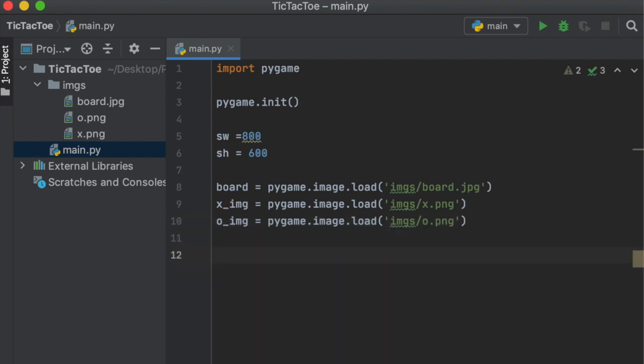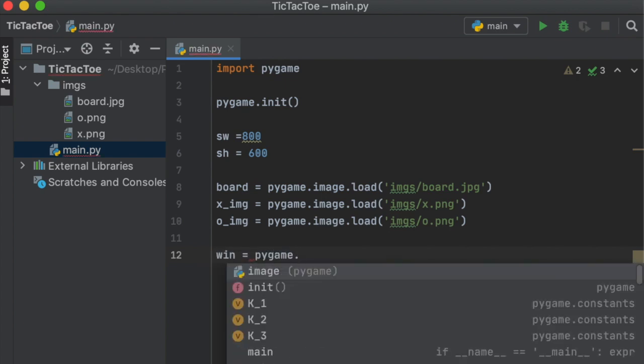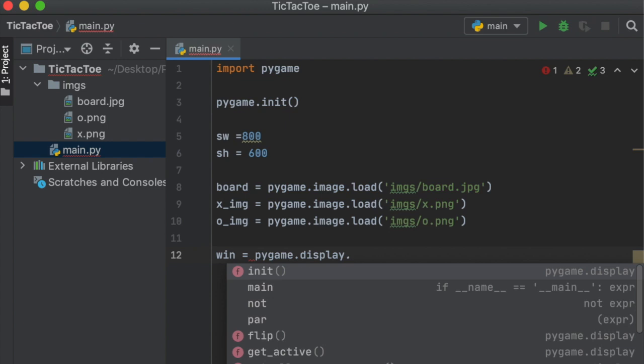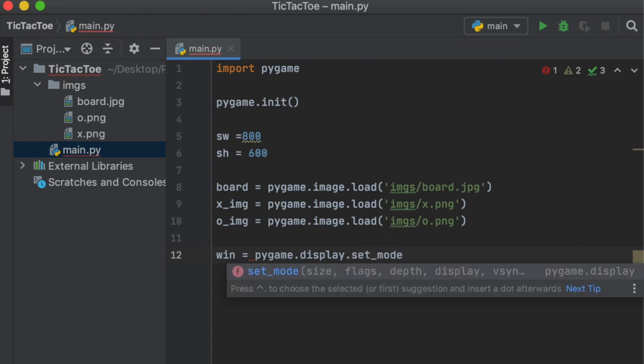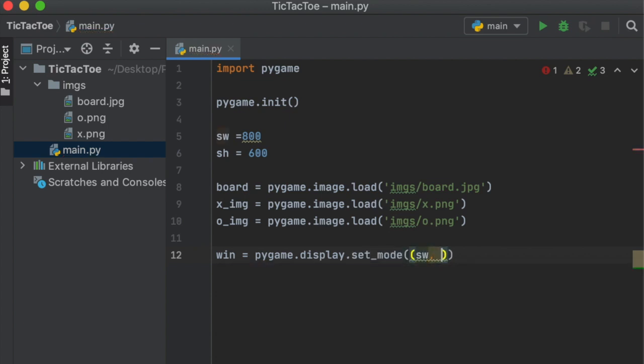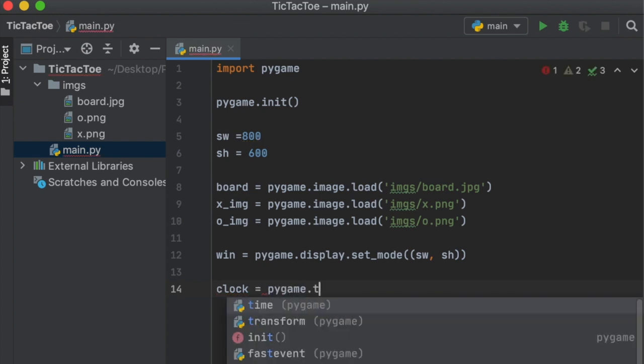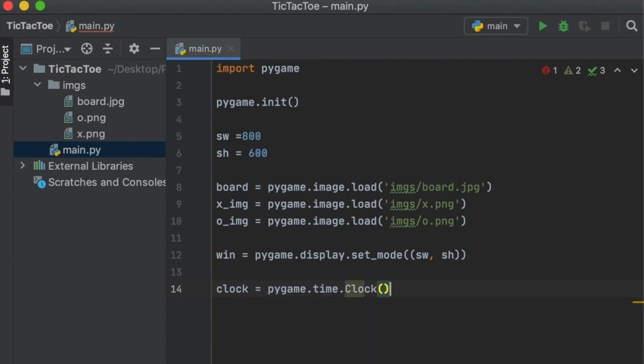We're also going to create a window. So we're going to say win equals pygame.display.set_mode to the screen width and the screen height. Perfect. Next up, we're going to need a clock for the game. This one isn't going to be too imperative since we're just doing tic-tac-toe, but you're usually going to need them in most Pygames that you make. So let's say pygame.time.Clock.